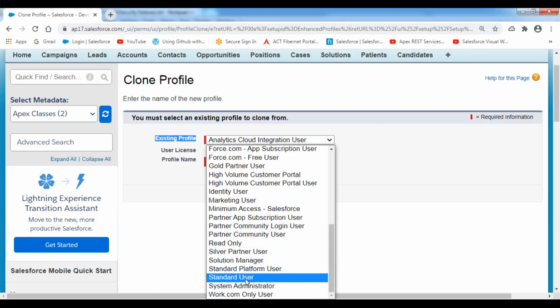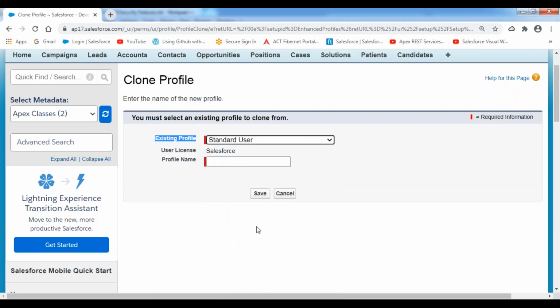Select that profile as Standard User. This is the profile which I'm selecting. This profile will be of what type? This is the Salesforce licensed profile. It's indicating that the license type is Salesforce license. It is indicated clearly over here.